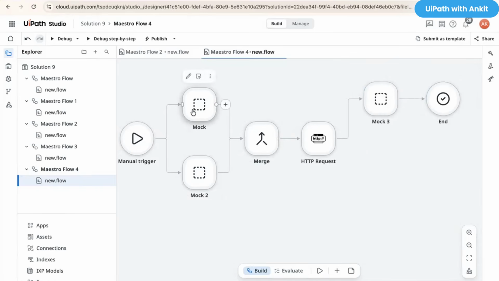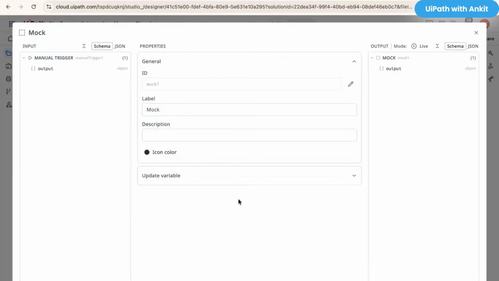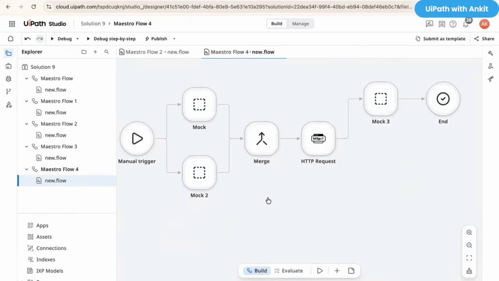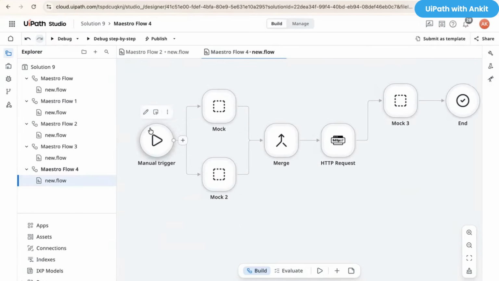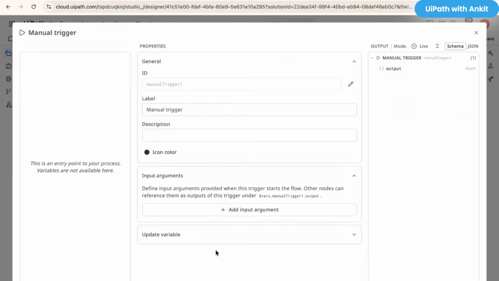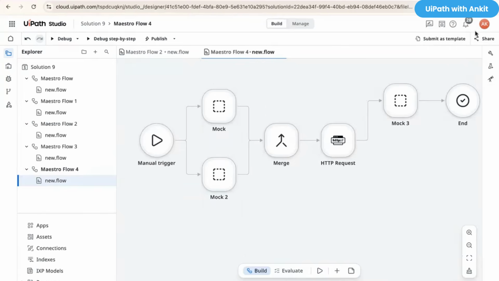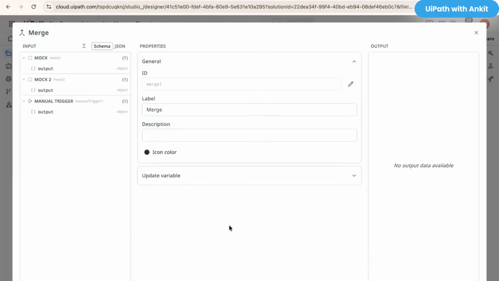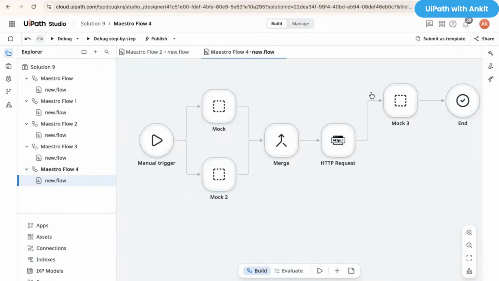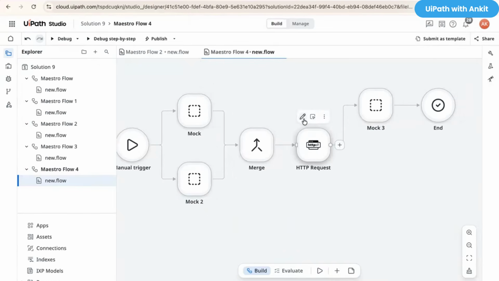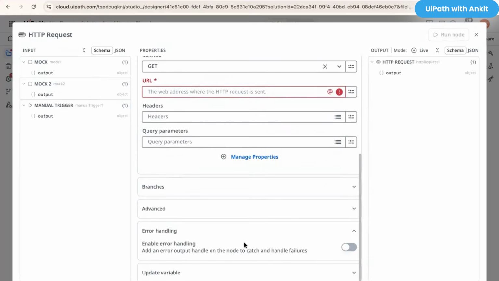If you open this Mock's properties, then you will not see any error handling option, right? So error handling depends on the nodes. It is not available in every node, right? Let's say I open this Manual Trigger, then you will also not see any error handling options. Same thing for the Merge node. If I open this one, you will also not see any error handling options. And then if I open this HTTP Request, here you will see we have this error handling option.